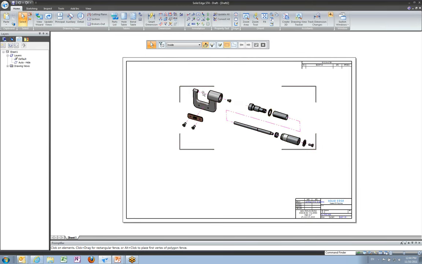What I want now is a parts list. So to do that, I'm going to start the parts list command, which is right up here on the main home tab. I'll click parts list, and it's asking me down here in my prompt bar to click on a drawing view. This is the drawing view that the parts list is going to be based off of.